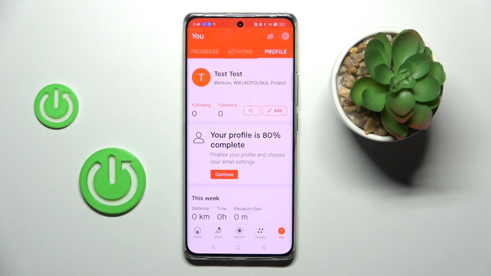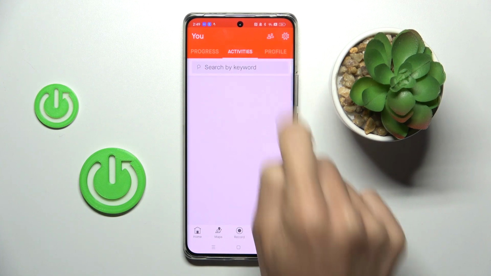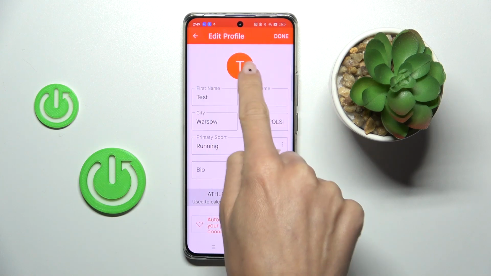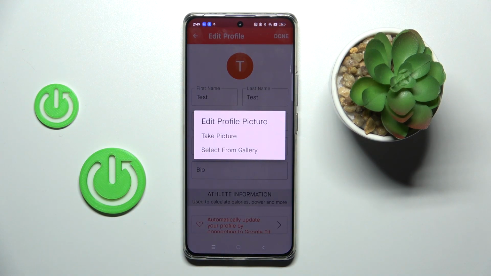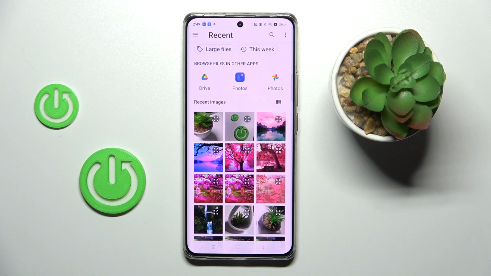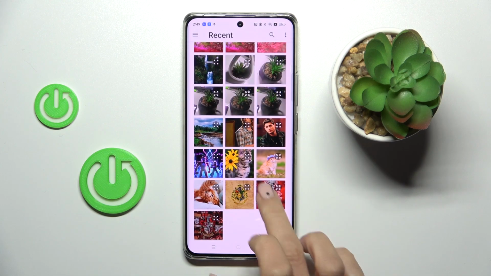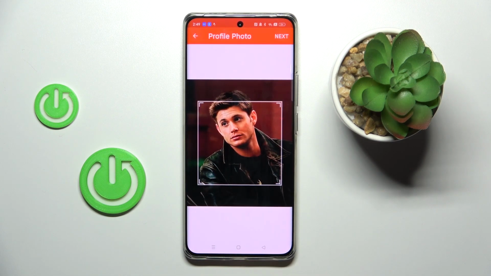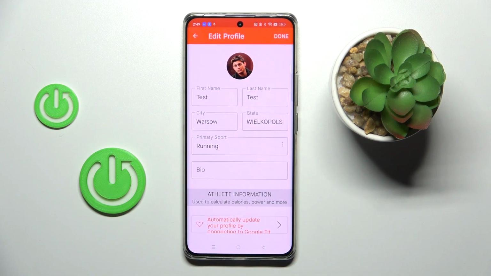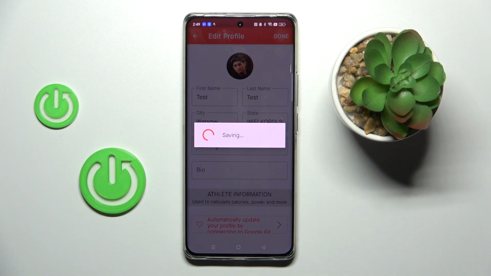At first, open Strava, then go to Profile and click on Edit. Now tap your profile picture, and you can either take a photo right now or select a picture from the gallery. So just choose the picture that you want to apply. Customize it however you like, tap on Done, and click on Save.